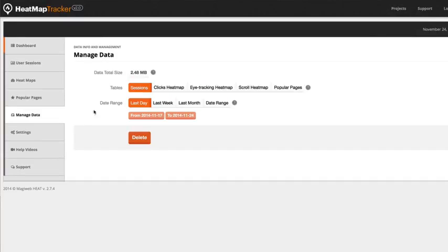Now, if I click on manage data, this is where you can see how much data is being stored on the server. Now, with version 2.0, we do allow you the option to install Heatmap Tracker on your own server, or you could install it on Amazon RDS. So we have an integration with Amazon. So obviously Amazon is very inexpensive and it won't bog down your server. Now, the total size of the data is actually not that bad. And you have the ability to purge the data after a certain amount of time.